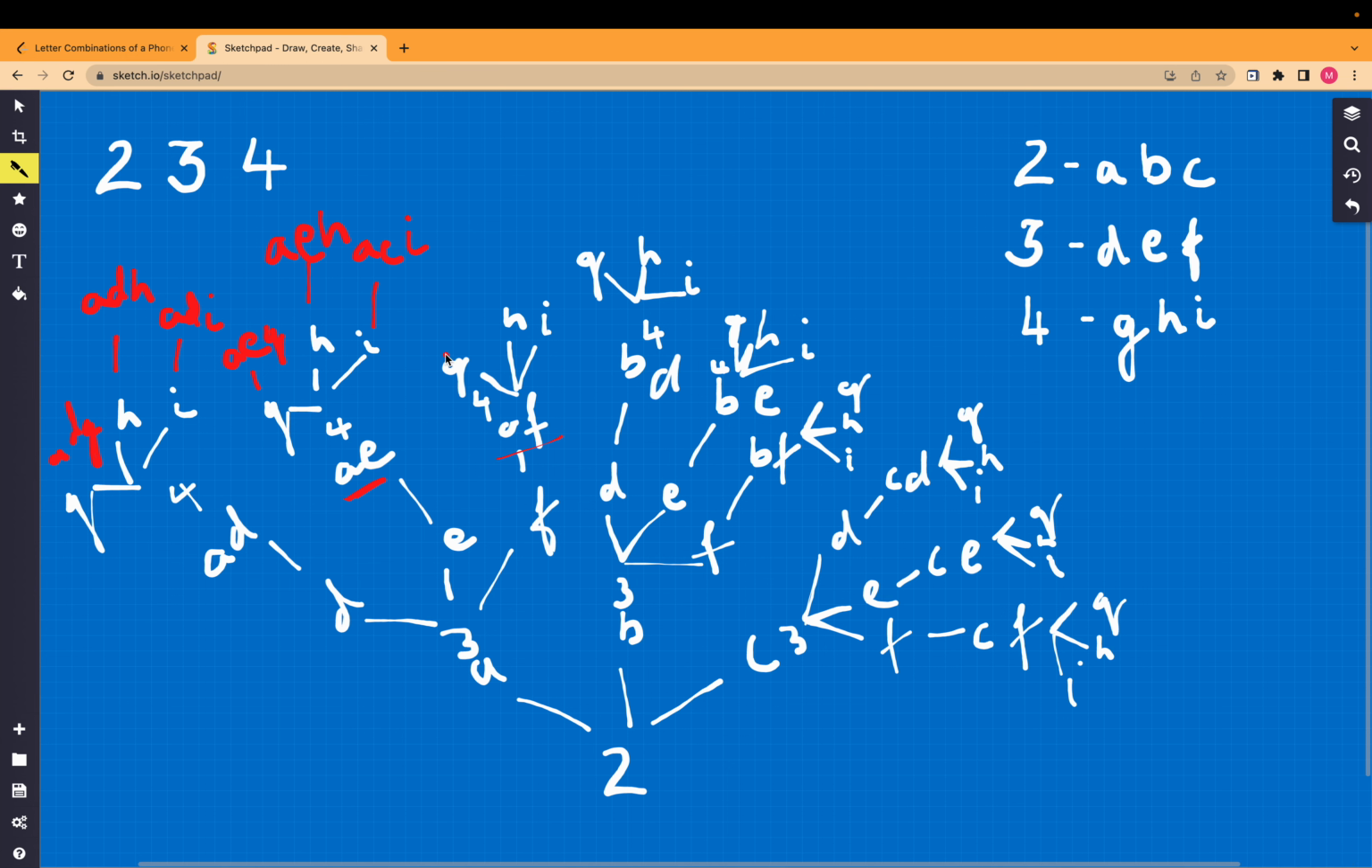When AF combines with G, it will give us AFG, and when we have H, it will give us AFH. When AF is combined with I, it will give us AFI. When BD is combined with G, it will give us BDG. When BD is combined with H, it will give us BDH. When BD is combined with I, it will give us BDI.